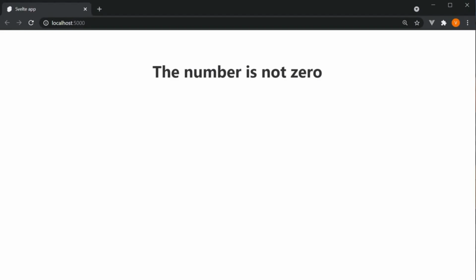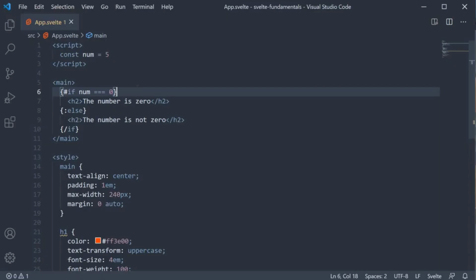If we save the file and take a look at the browser, the text now reads Number is not 0. We are conditionally rendering our HTML based on the data defined in the script section. If the number is 0, we display the first heading, else we display the second heading. Now when we have an either-or condition, then if blocks are sufficient. But if you have more conditions, then you have to make use of the else if block as well. Let's add a few more conditional HTML elements.